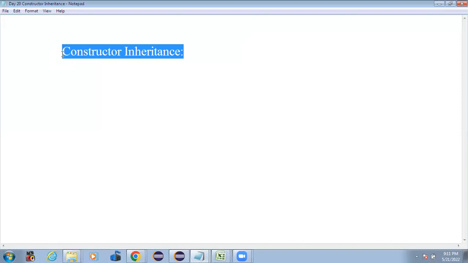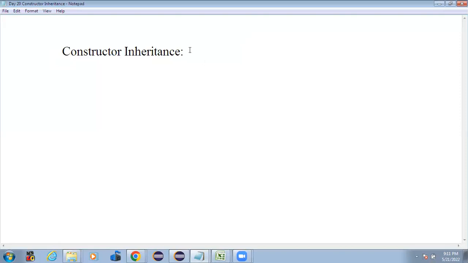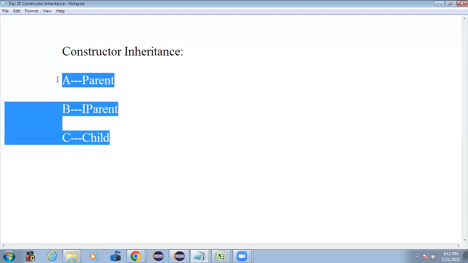For example, assume I have a class A as a parent. Then that parent is inherited by B, which is the intermediate parent. Then we have another class C, which is the child class. So this is a multi-level kind of inheritance.